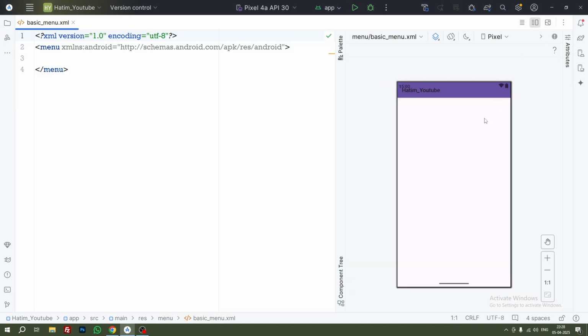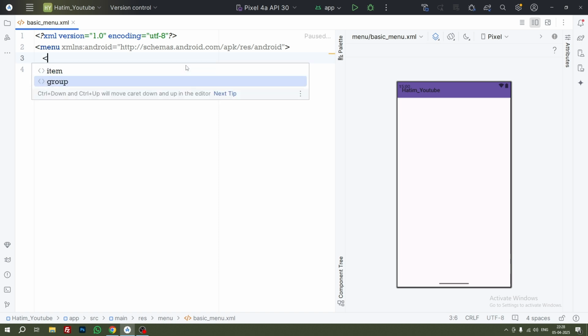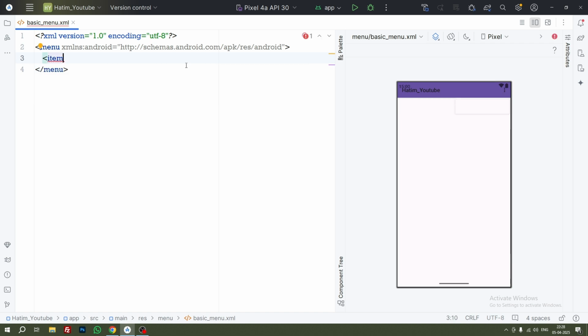Here we split the window. As we can see on the right side, an app bar has been displayed, and the menu tag has already been applied. Now there are two ways we can add a menu: first is a single item, and second is a group if you want. Here we will first add a single item. As soon as we create an item, on the right hand side we can see that three dots are applied and one space for the menu item has been created.